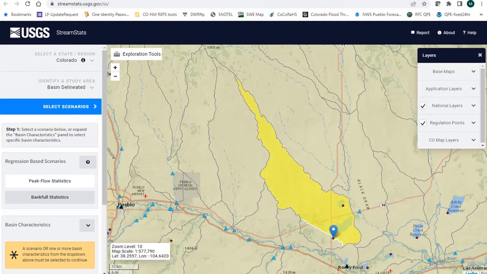Okay, StreamStats delineated the basin. This particular basin is located on the eastern plains on the north side of the Arkansas River in a kind of complex topography. It's natural depression topography here, and this basin looks a little suspect, but I think it makes the point that the user needs to check this StreamStats basin delineation, and we talk about that later in the guidelines.